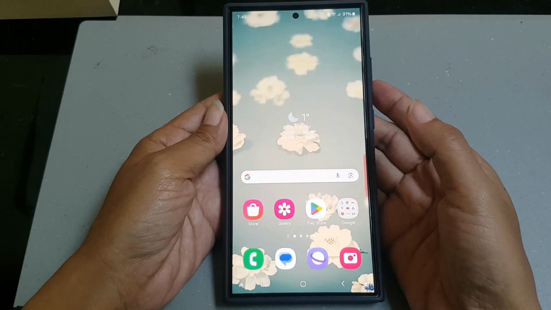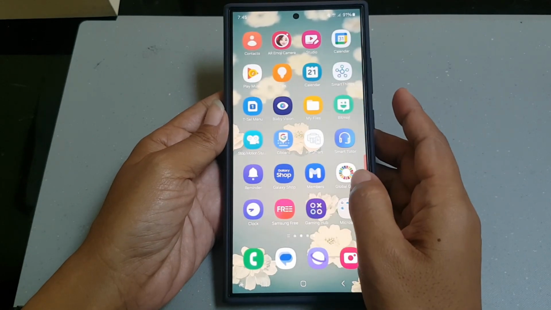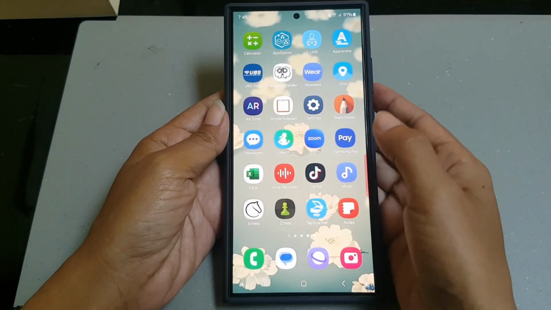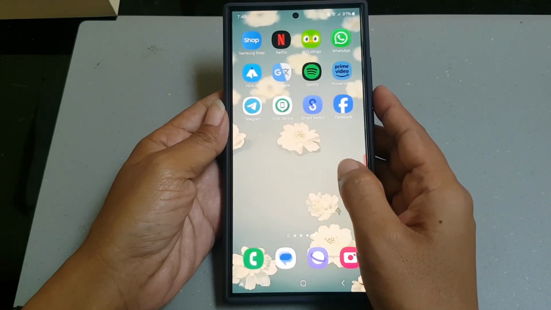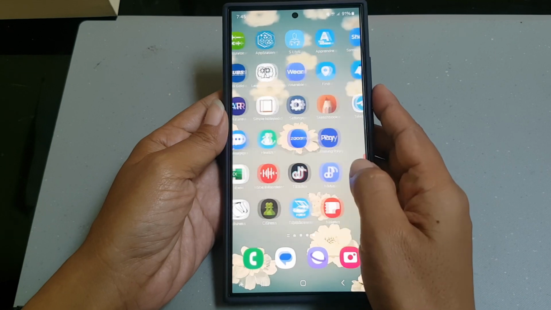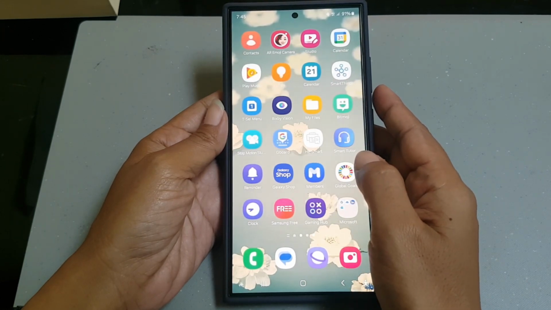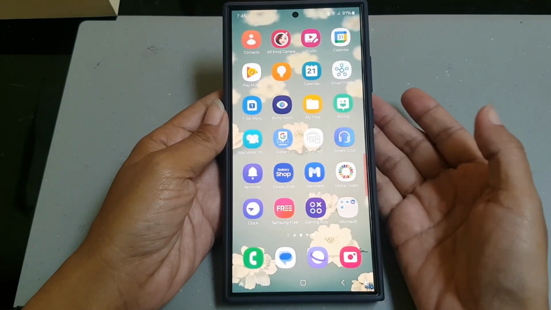As you swipe the home screen to the left, you can see that now all your apps are shown on the home screen. With this layout, you can still add widgets as you used to.